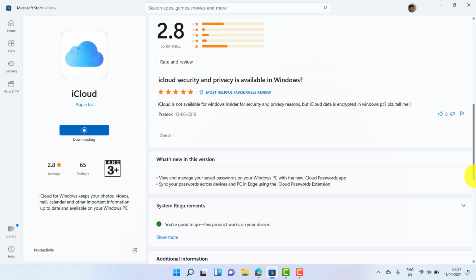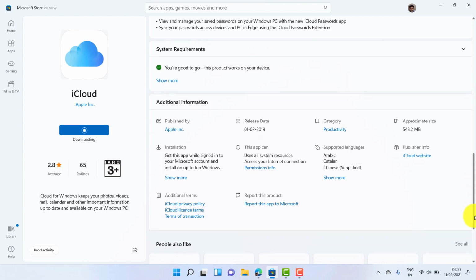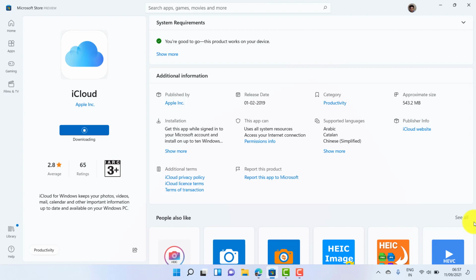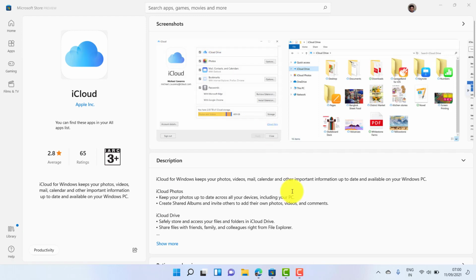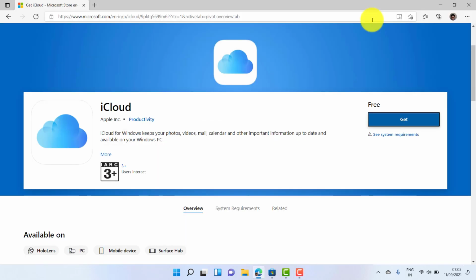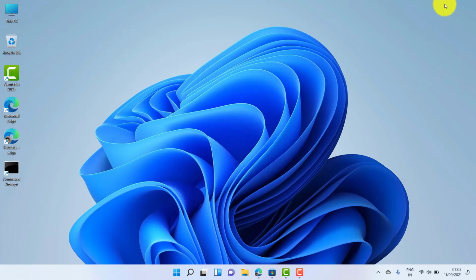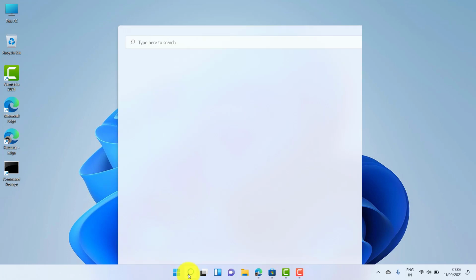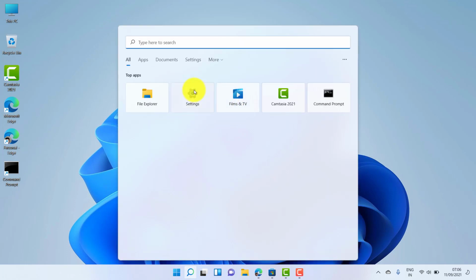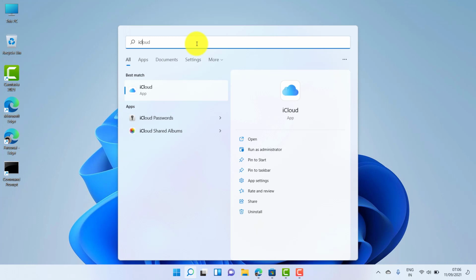And now my iCloud download has started. Now once your iCloud setup file has been downloaded from the Microsoft Store, click on your search button and type iCloud on Windows.